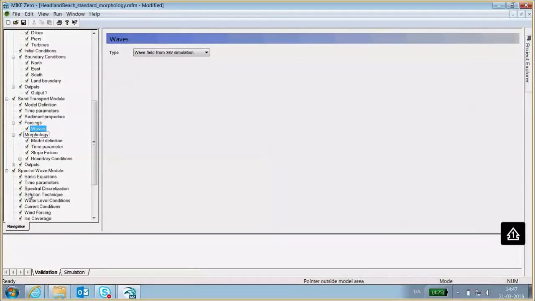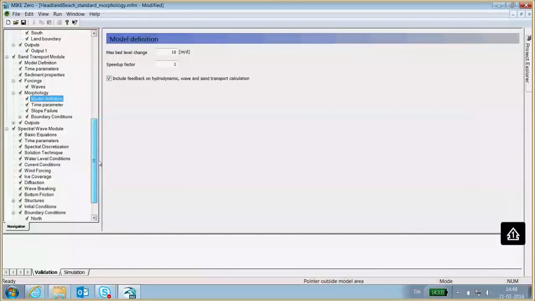And now this is just a standard morphology, so there's no shoreline morphology in here yet. But just to have a quick look at the model definition here: 10 meters per day as maximum bed level change and a speed up factor of 1. And of course we include the feedback on the hydrodynamics back from the morphological calculation. So this was just a little bit about the standard setup.